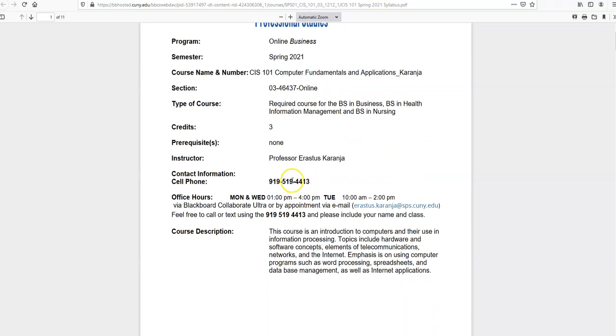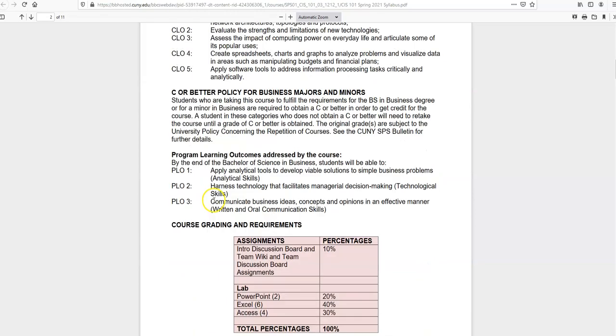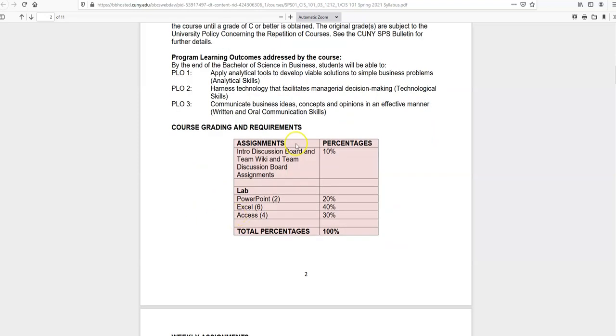And that's my phone number right there, my email address again, a little bit about the course description and some of the learning outcomes, what you're going to be doing in this class. And you're required to get a C or better in this class, so note that. In terms of the assignment, we're going to be doing an introduction board and team wiki and team discussion board assignments. That's going to be 10% of the grade. We'll work on PowerPoint, Excel, and Access, and that's going to be the grade distribution.